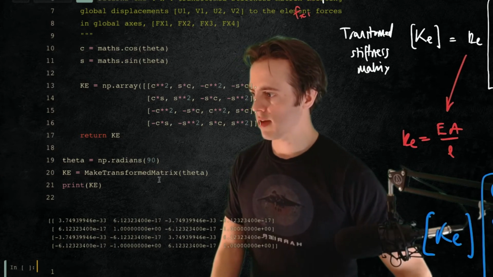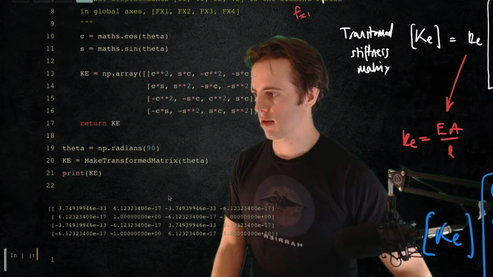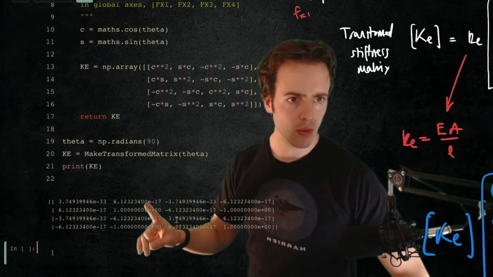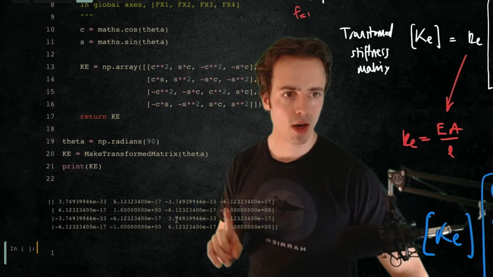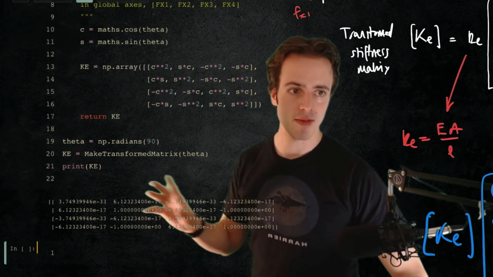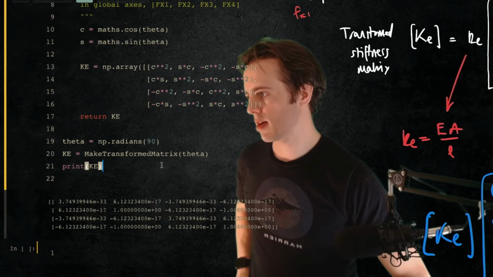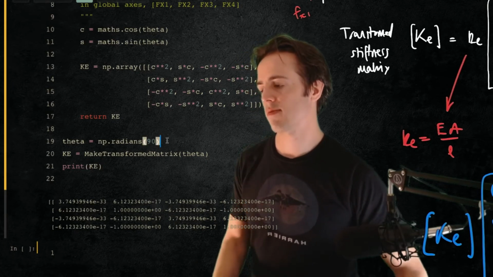Here we go. We've got effectively 0 in here. So we've got, let's have a look. We've got 1, 1, 1, and 1, but everything else is so very, very small. There's just some floating point issues in there.